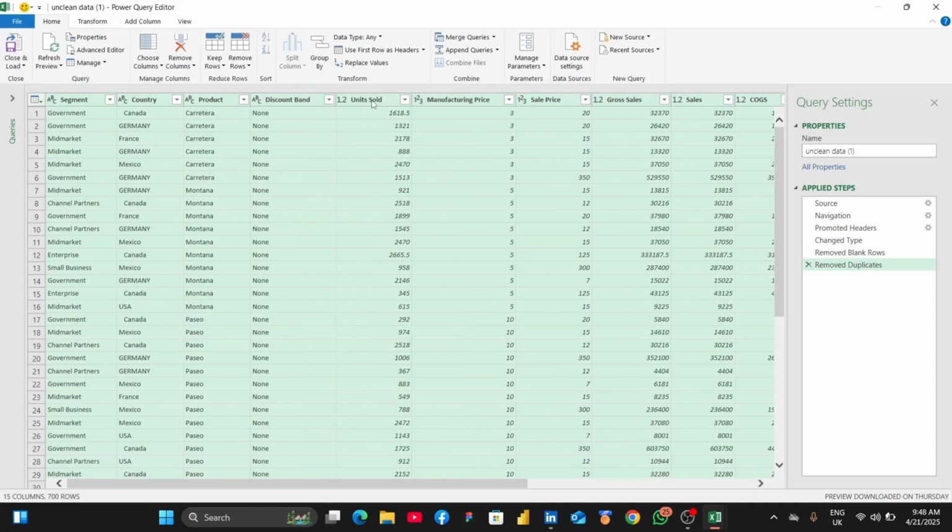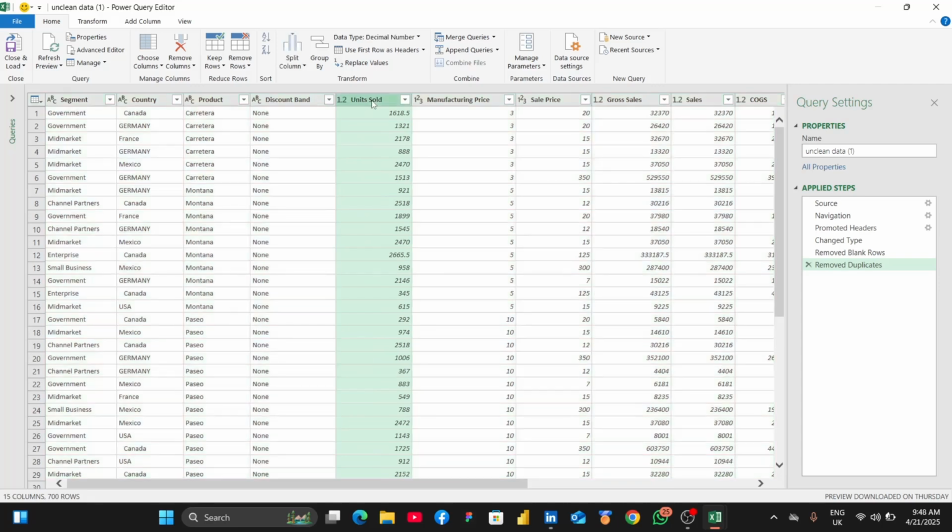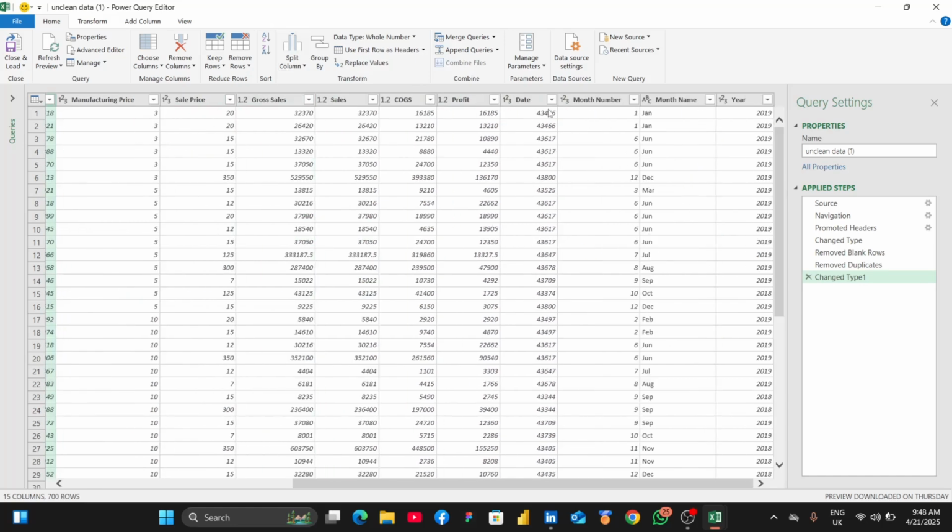Now we have units sold in fractions, so we want to do whole numbers. How do we change it? We come here, you see decimal numbers. Data type is in decimal numbers. Change it to whole number, and that just changes it up. Okay, what else do we want to do?